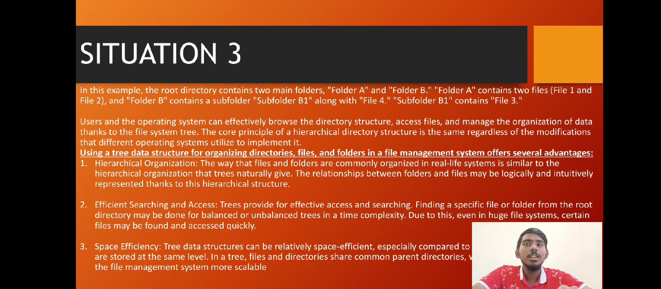So the third one is space efficiency. Tree data structures can be relatively space efficient, especially compared to flat structures where all the files are stored at the same level. In a tree, files and directories share common parent directories, which can save space and make the file management system more scalable.